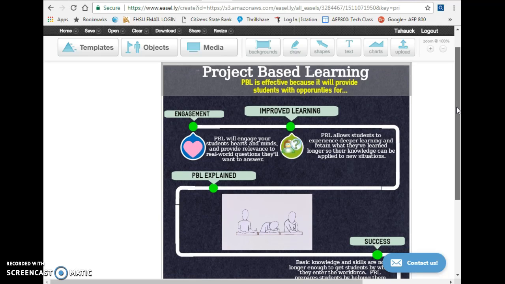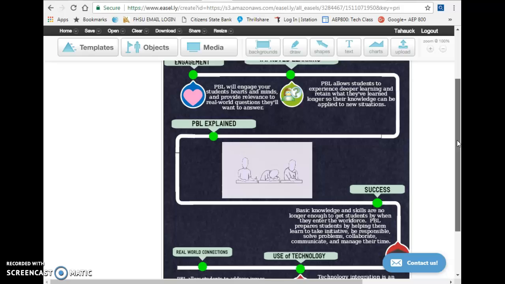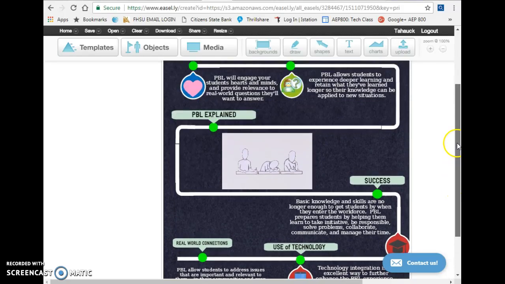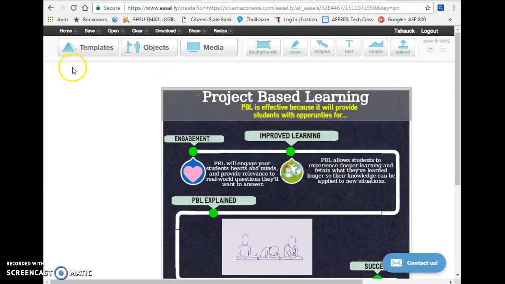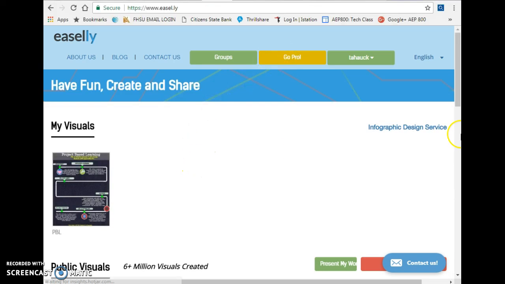And what I liked about this is that I was easily able to change the text and the graphics as needed. I even embedded a video explaining what project-based learning is, and once I finished it, I saved it, and it now appears on my home screen. And I'm leaving without saving because I haven't changed anything at this time.